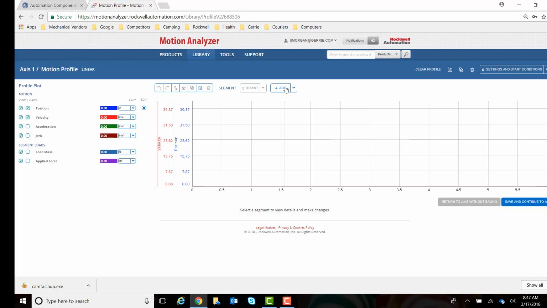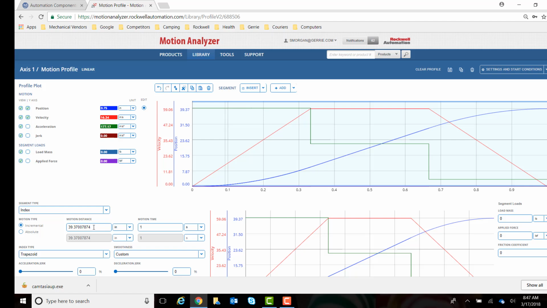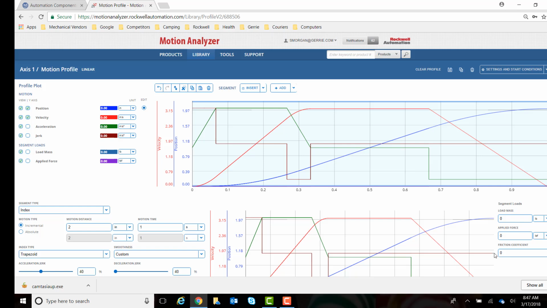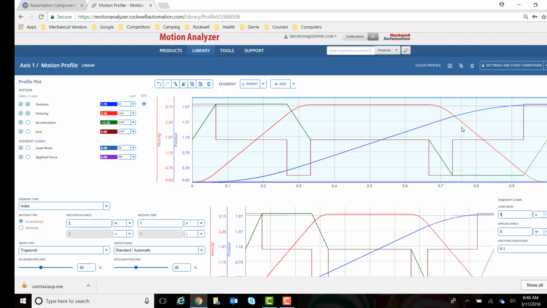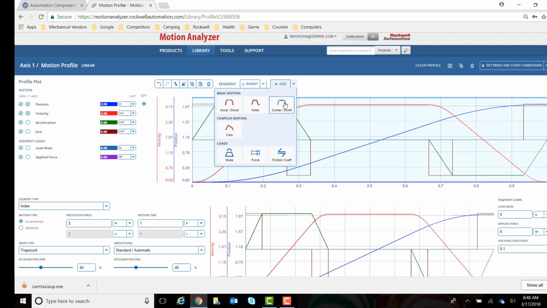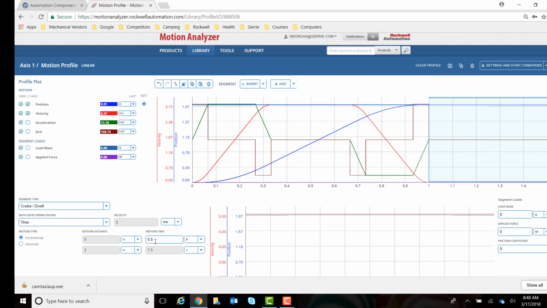So the first thing we want to do is add a trapezoidal index. We're going to do a simple 2-inch move in 1 second. We'll put a little bit of S-curve in there just to smooth out the profile. We put in a coefficient of friction, which will be listed off the belt manufacturer's spec sheets. We'll put in 0.01. You put in your payload. In this case, we'll just move a 5-pound load. Next thing you want to do is add a dwell. We'll leave it at ½ second.